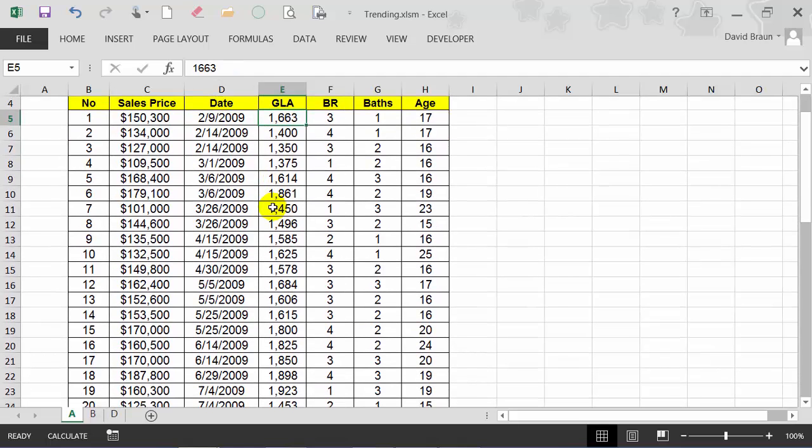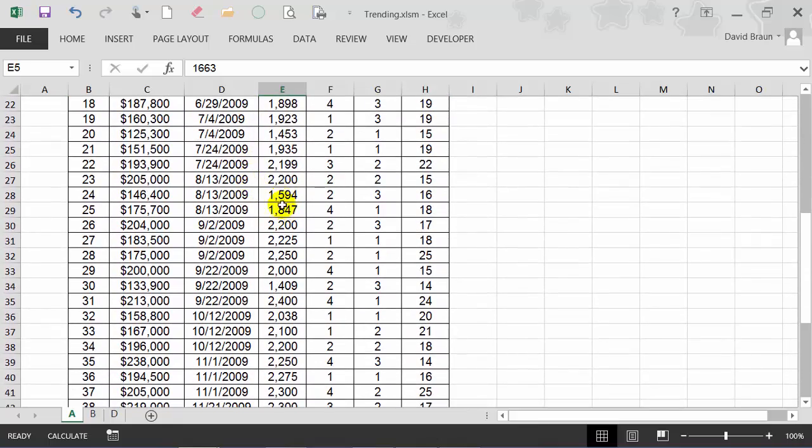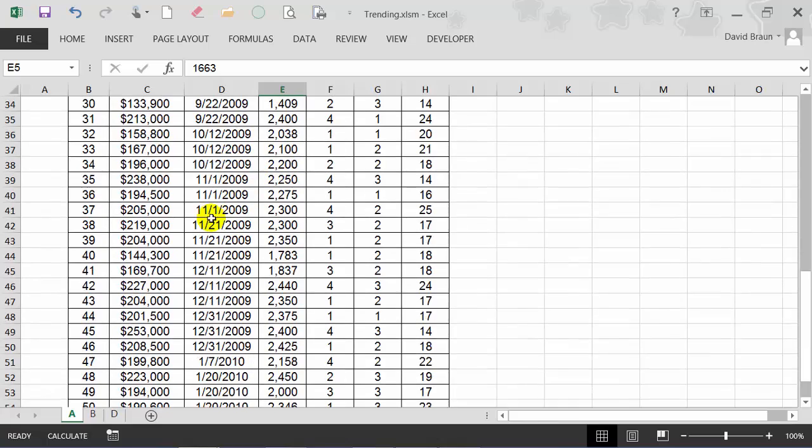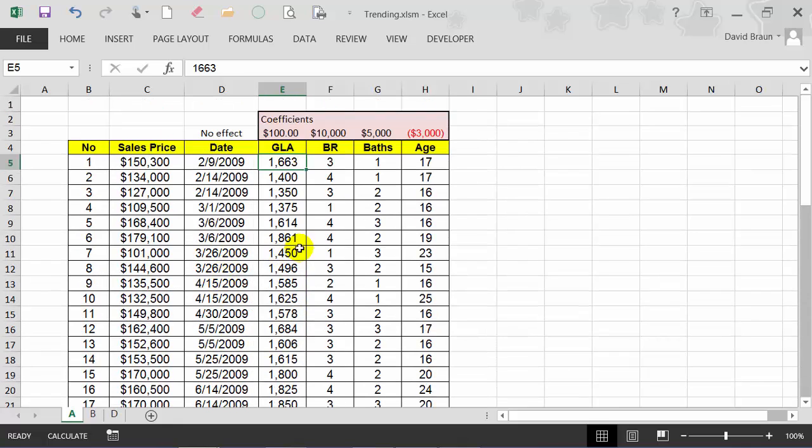Now let's go to our data and look at our date and our gross living areas. These dates are in chronological order going down, and we can see that early on a lot of these are 1400, 1350, 1375. Down in the middle, we see 1500, 1800, 1900, 2200. Near the end, we see a lot of 2400s. So we don't need a fancy statistical correlation matrix to tell us that as time went by, it just happened that the gross living areas got bigger, the houses were bigger.